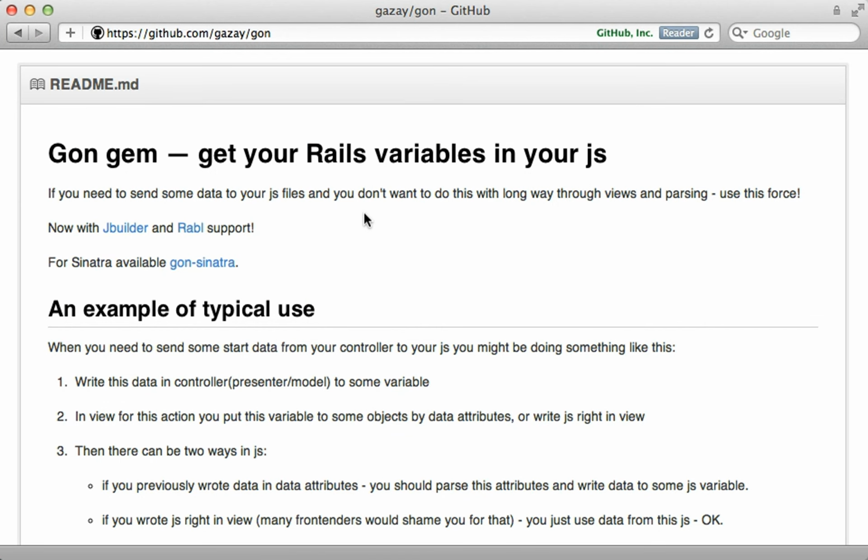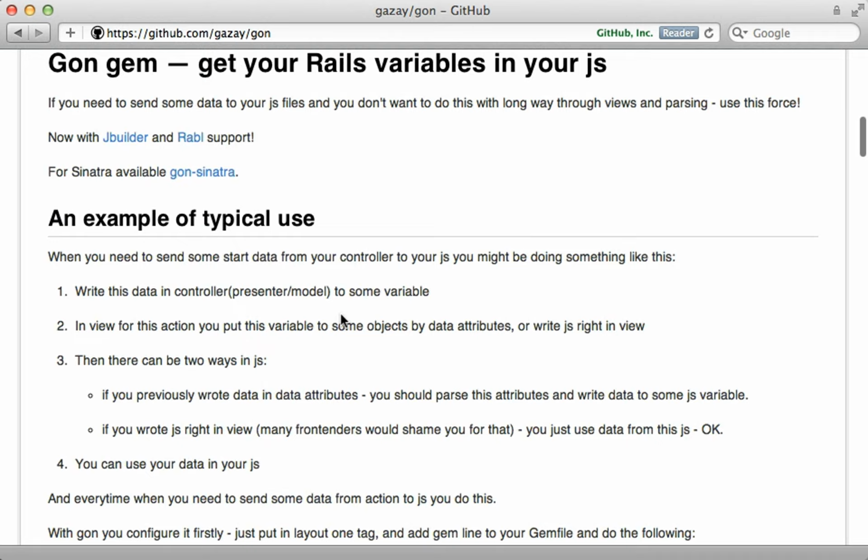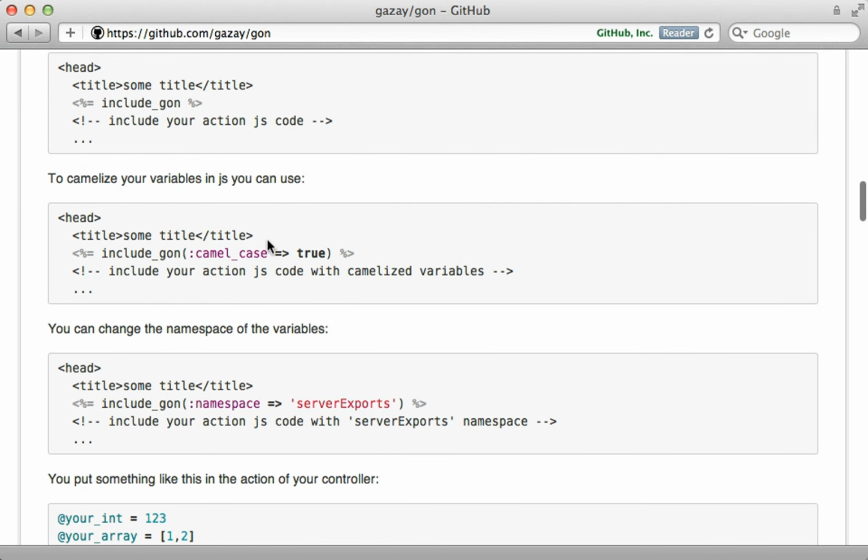Now if you want more information on Gone, be sure to check out the documentation. There are some options I didn't mention here, such as a camel casing option, you can change the namespace, and so on. And that finishes up this episode on passing data from your Rails app to JavaScript.